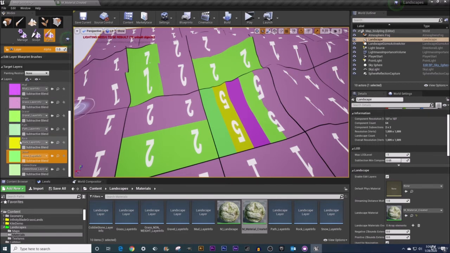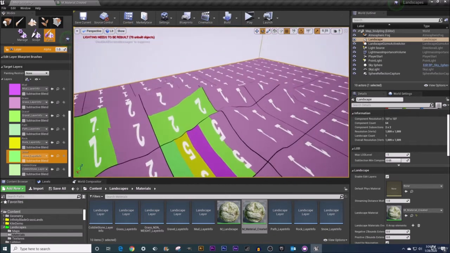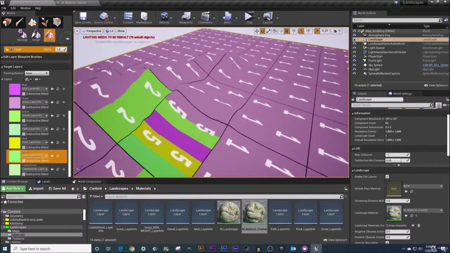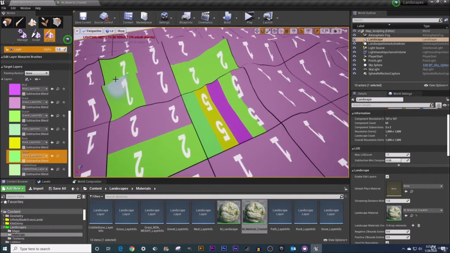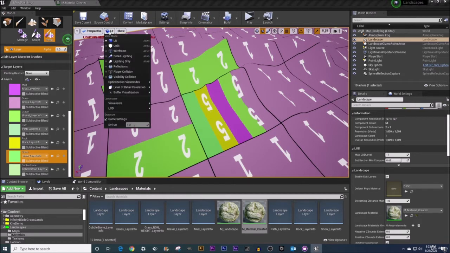So this yellow one indicates we've got some rock. And you can see I've got 1 mostly on every component, except I've got a couple 2s here. Looks like some grass as well as some mud in areas over there as well. The mud must be very faint in some of those areas. So that's a pretty cool visualizer. And again, that was under Lit, Landscape Visualizers, Layer Usage. I'm going to set this back to normal.